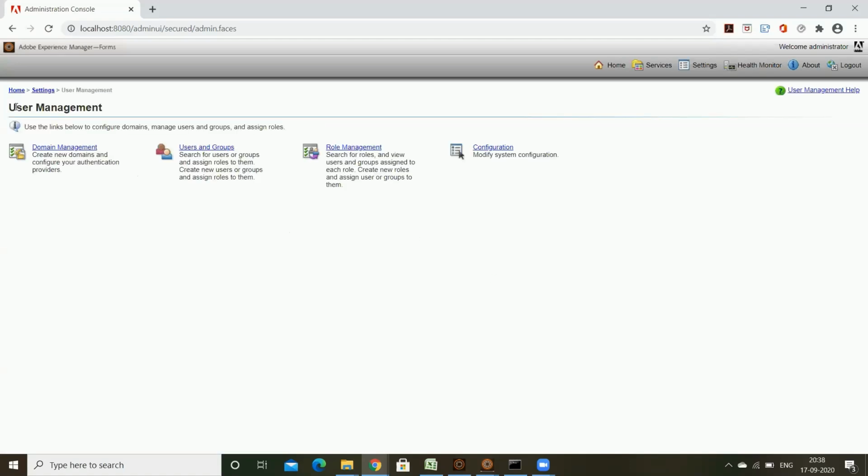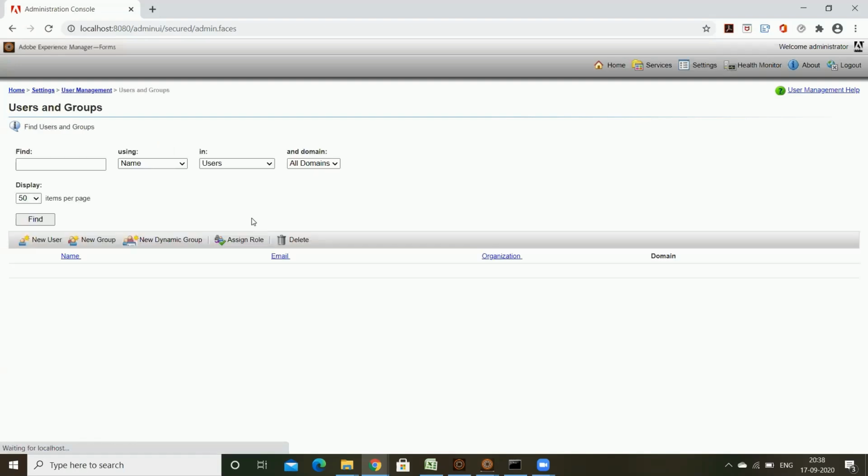User management. I just click on the user management hyperlink and it opens. This is the user management, and you can see domain management, users and groups, role management and configuration. So first I'm going to users and groups.